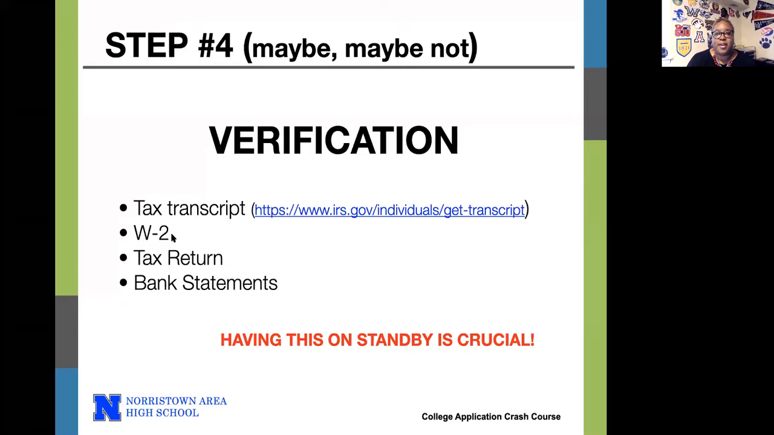So if your parent is not married, let's say you live with your mom and your dad, but they're not married. I'm sorry, if your parent is remarried, they are going to ask for the other person's tax information, okay? So you want to make sure that you do submit that.